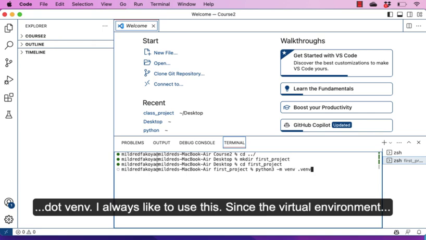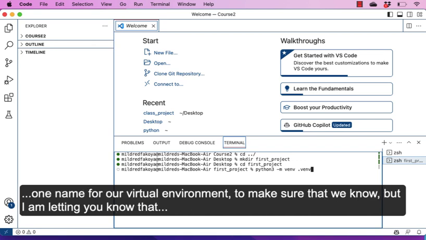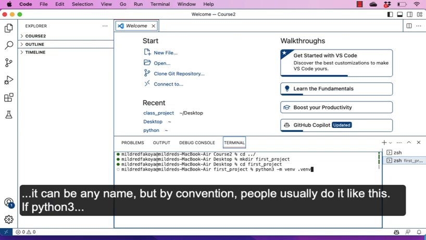Since the virtual environments are independent of projects and they're always going to be in the project directory, we can always use one name for our virtual environments to make sure that we know. But I'm letting you know that it can be any name, but by convention people usually do it like this.